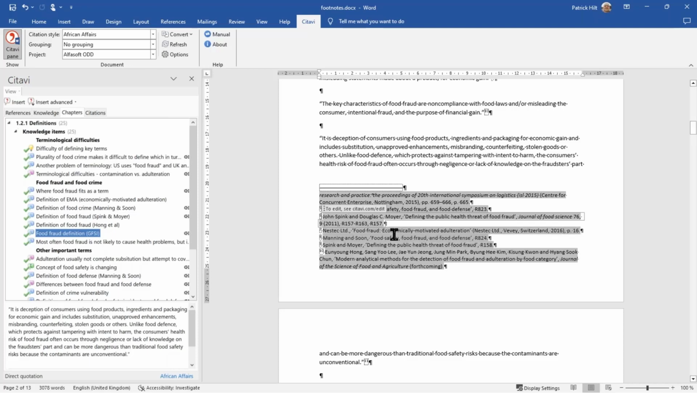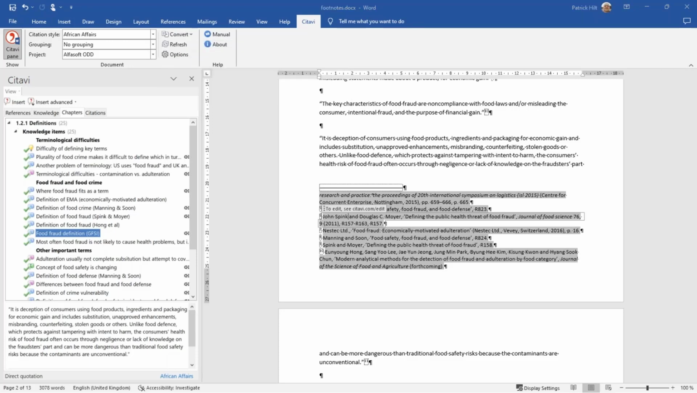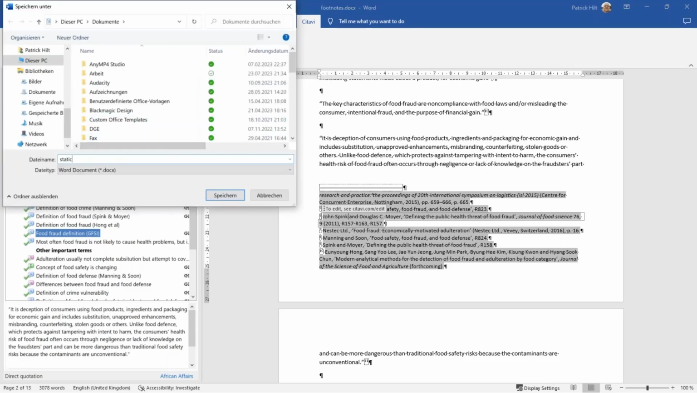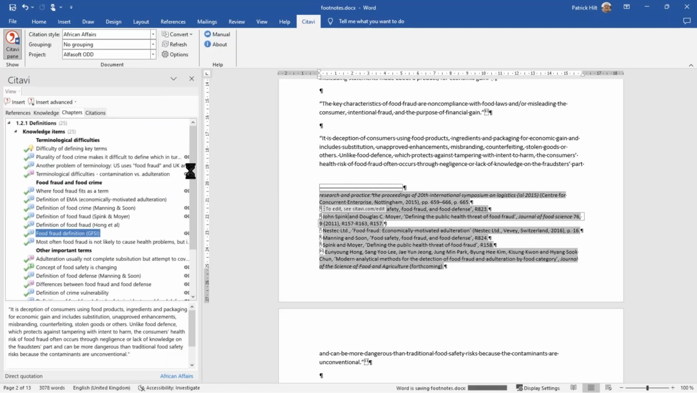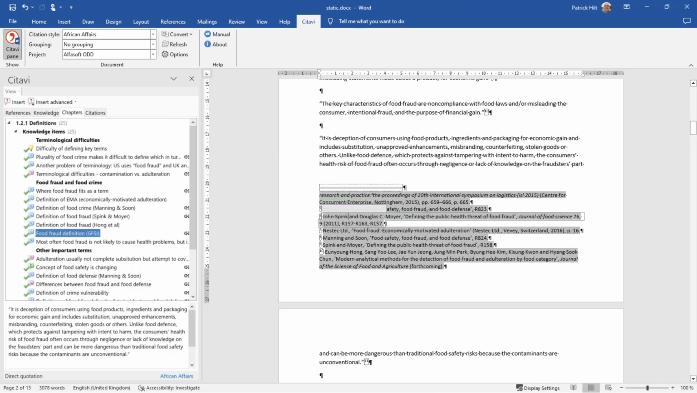What you can do, for example, if you want to send a preliminary version of your draft to the editor or to your professor, is convert the document and save a copy as static text. Now it's uploading to OneDrive again. I create a copy of the text where the fields are gone. This is only plain text.